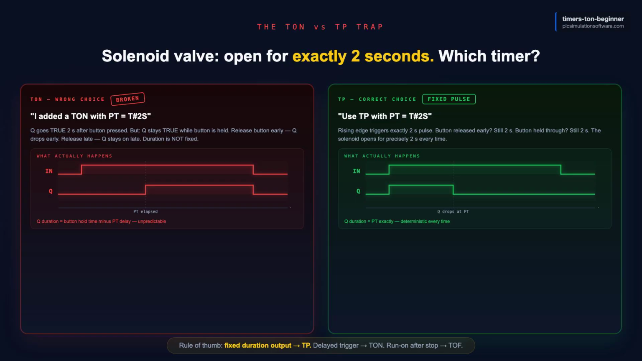The right instruction is TP. A rising edge on IN, regardless of how long the button is held, fires Q true for exactly 2 seconds. That is the fixed duration pulse the rung actually needs.